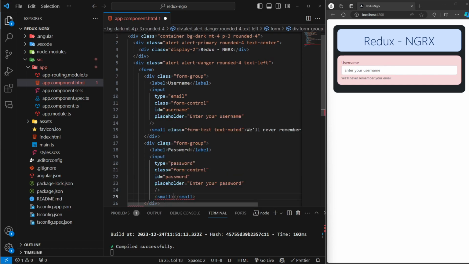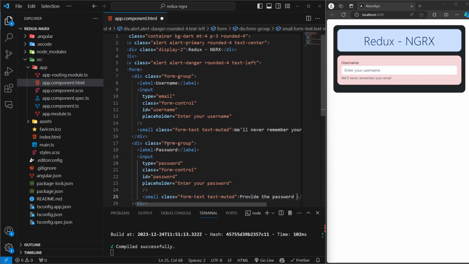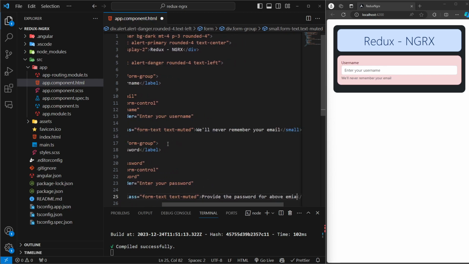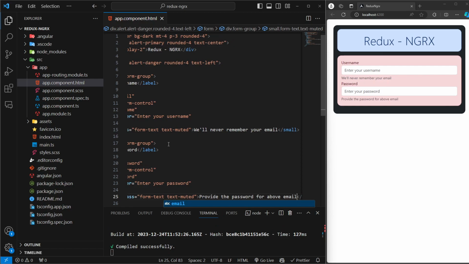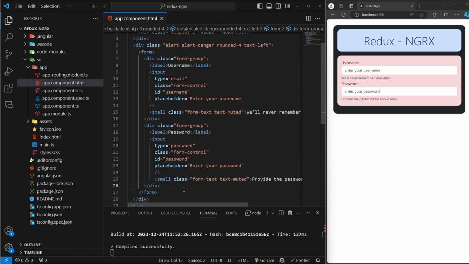And in the small tag, I have the class of form text and text muted, just like this. And I can write provide the password for above email, something like this. Okay, so we have these two things in place, and with this, we now just care about a button, which will then submit this form.